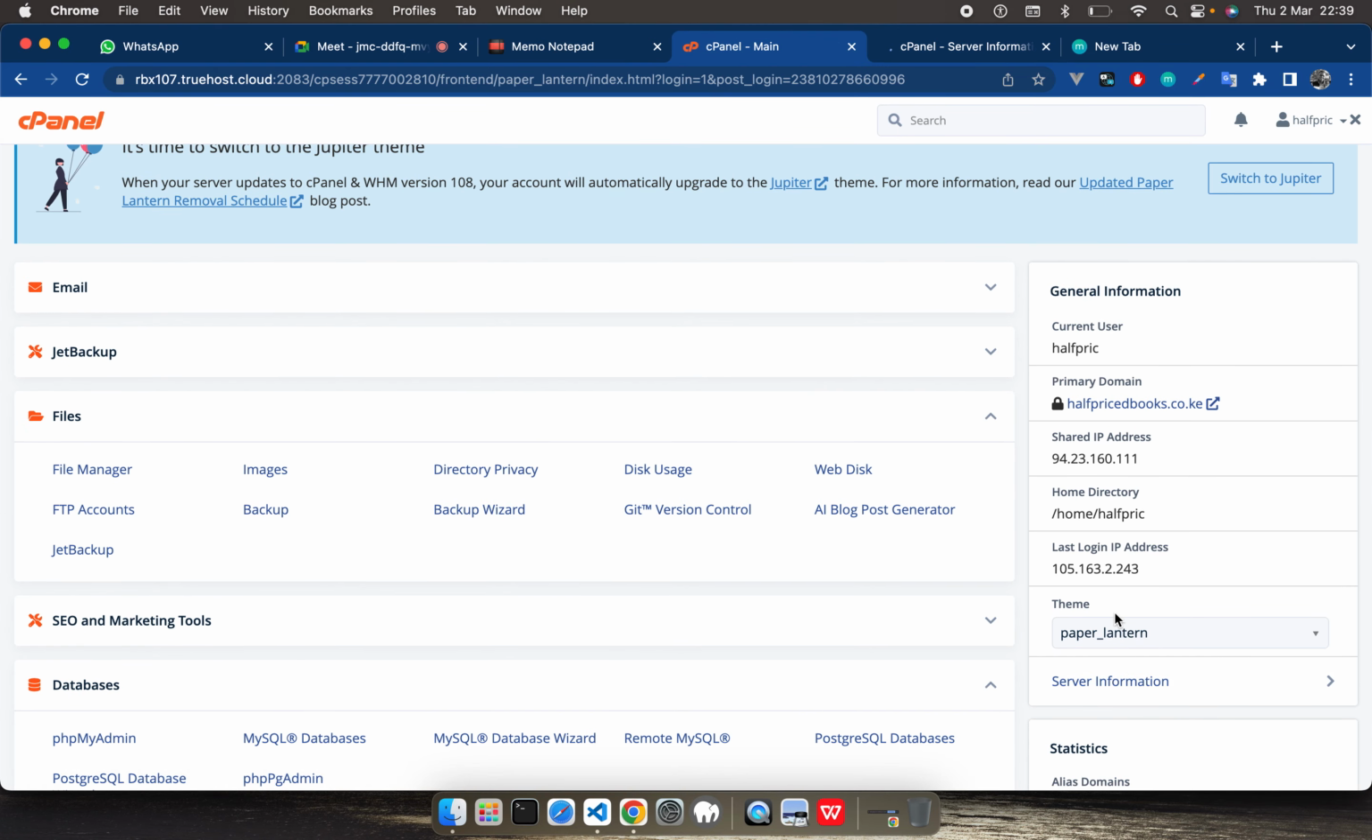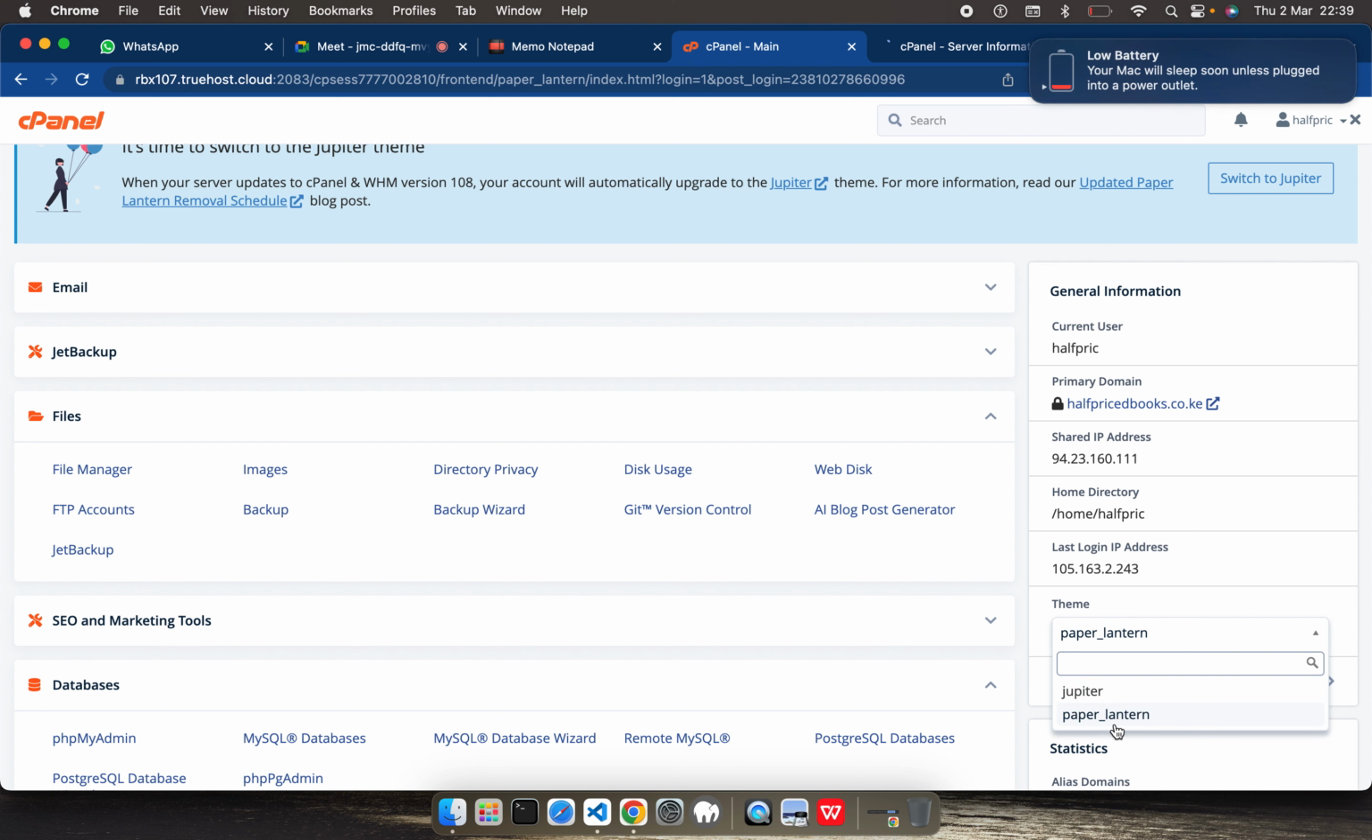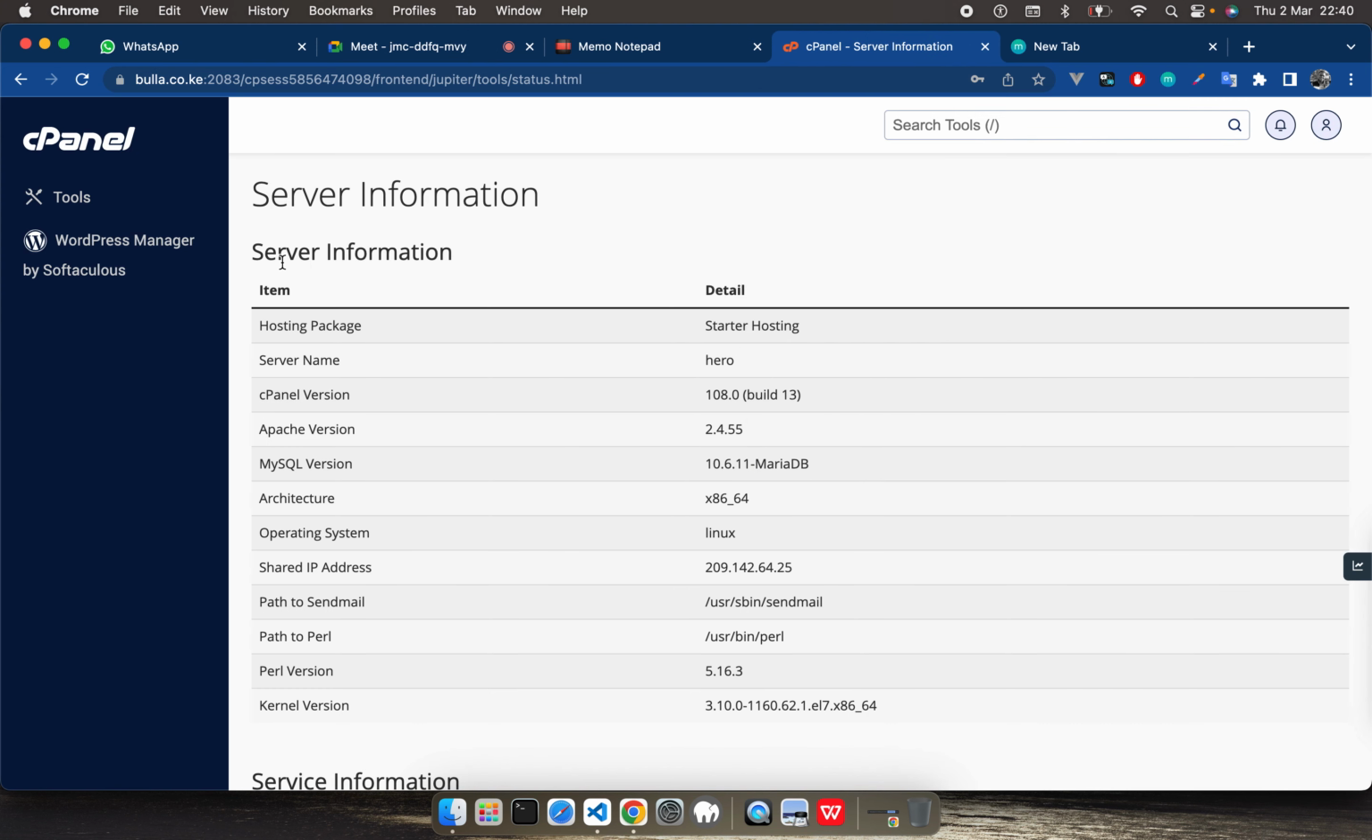Yeah, I think once I change this theme, I say I want this Jupiter, it will appear like the other one. But this one now is Paper, I think Paper Lantern or something like that. That's why it's appearing like that. But you can change your theme based on whichever. Or even some hosts will customize their cPanel a bit, so you'll find that the cPanel is a bit different. Yeah, so none of our business in that. So let me show you something here.